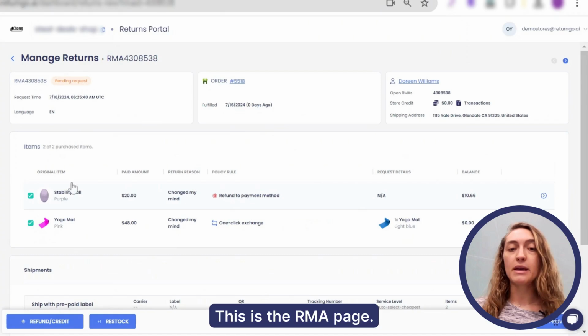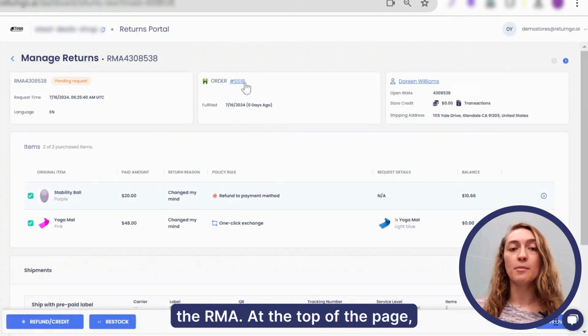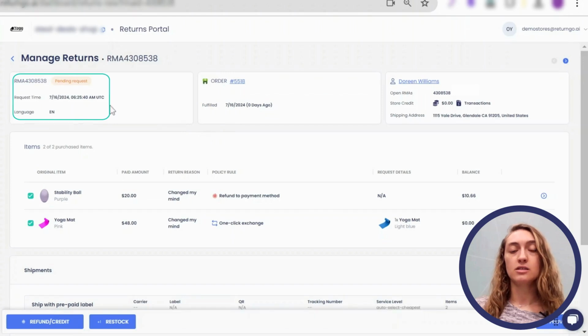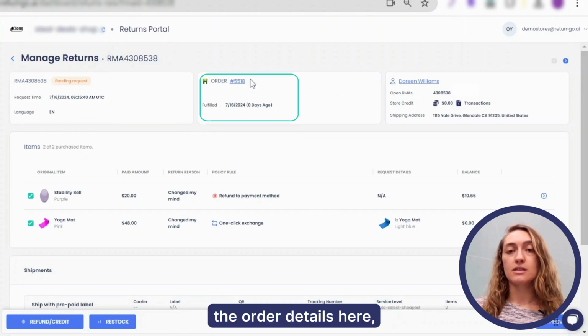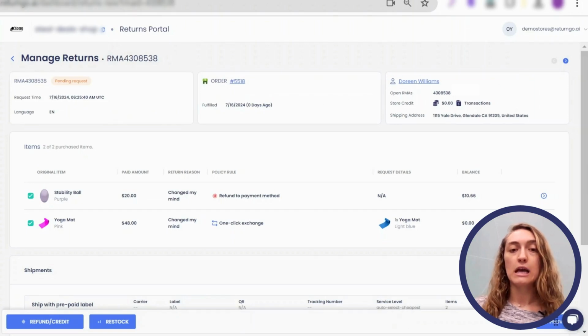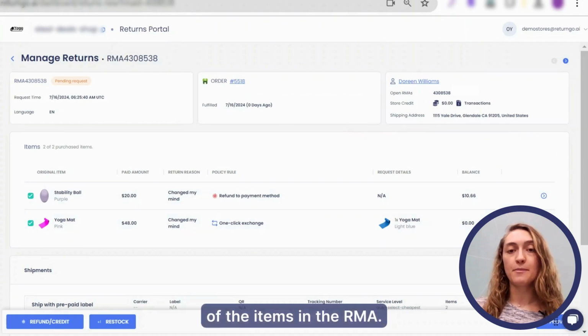This is the RMA page. Here you can see all the details of the return request and manage the RMA. At the top of the page, you can see the RMA details here, the order details here, and the customer details here. Below that, you can see the list of the items in the RMA.